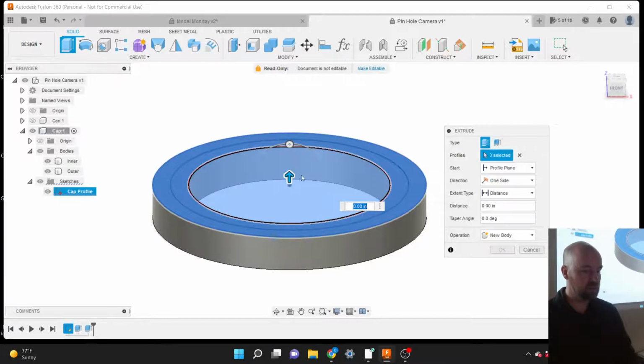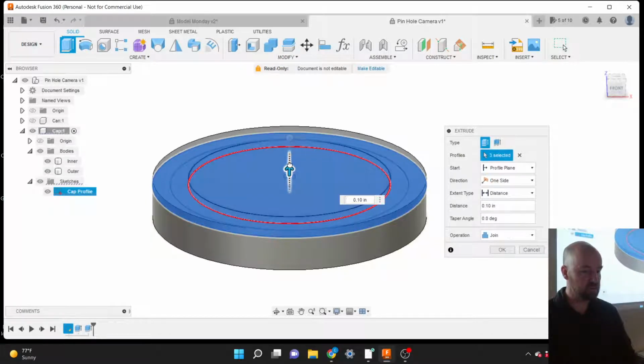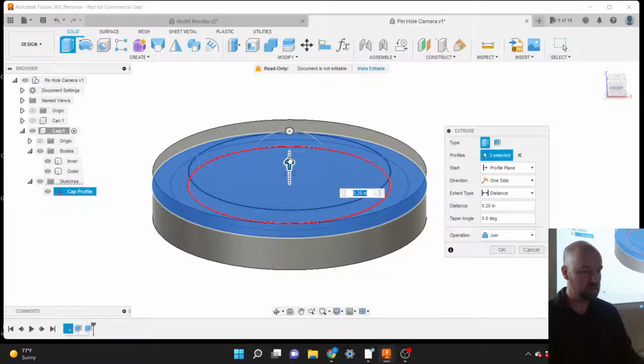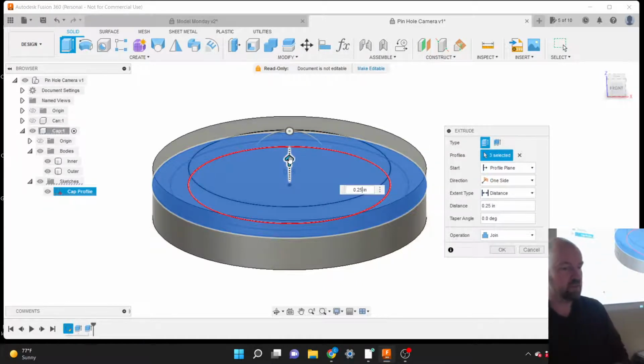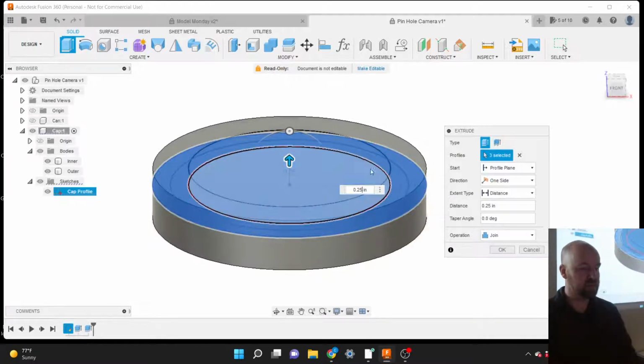I'm going to extrude them up 1/4 of an inch. Now I want to join this top surface to the body that is my outer body, but I don't want to join it to the body that is my inner body.